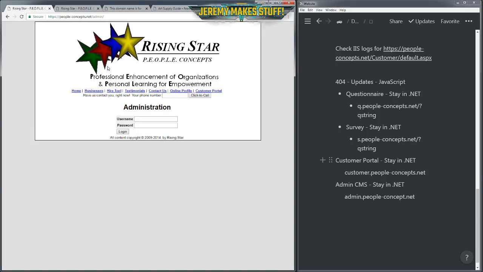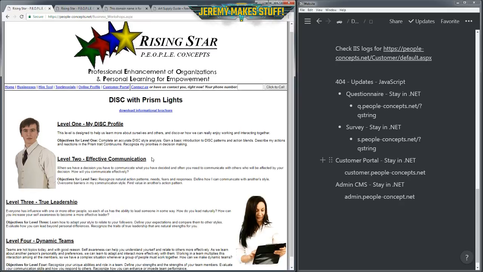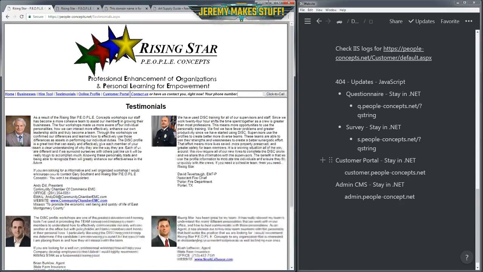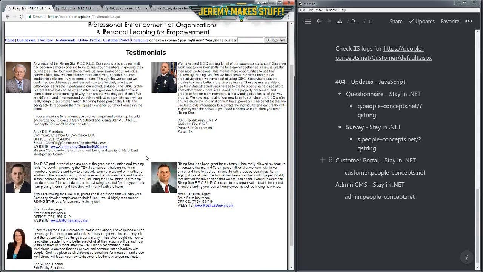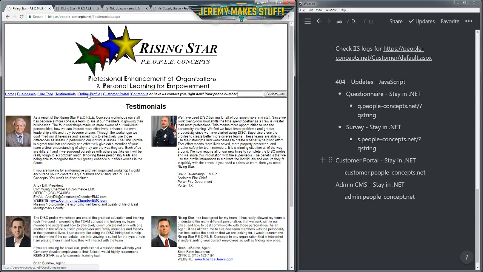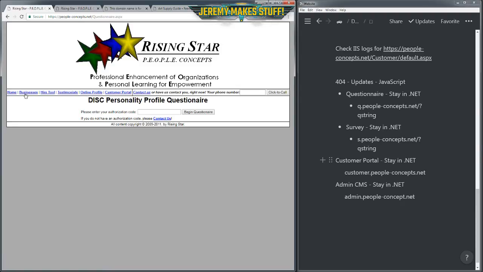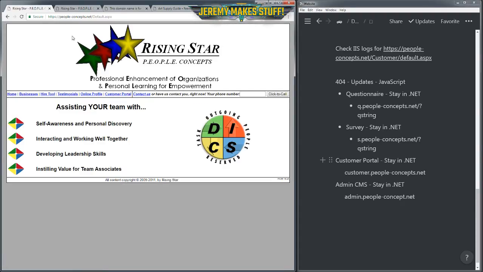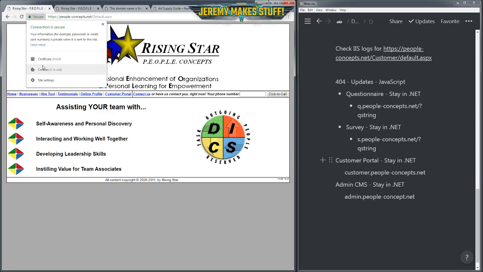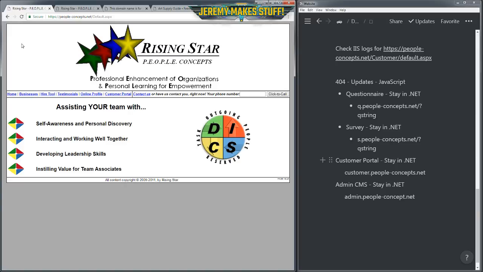So the main website, which hopefully will look a little less dated once done, and I need to get some new testimonials. Yeah. So the main WordPress website will have the certificate through cPanel. I need to make sure that the certificate I have on the Windows server is not just for Concepts.net, but a wildcard certificate so that I can use the same one for Q, S, customer, and admin.